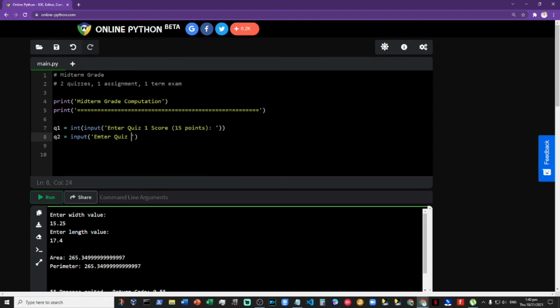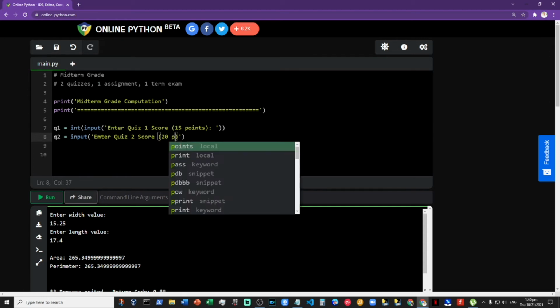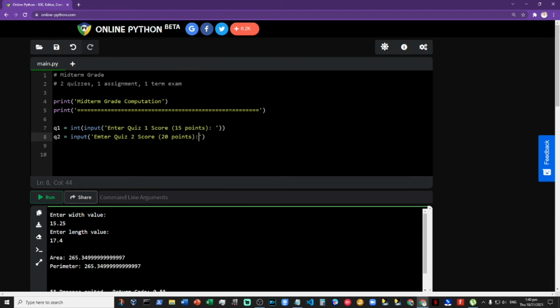enter quiz 2 score. Let's say this would be worth 20 points. Okay, let's check the spacing. In this case, the value goes down when you are writing the input. So we have quiz 1, quiz 2. We can add another separation for our assignment. Let's say homework, to make it consistent. Homework 1. Oops, we need to cast this again, since input by default is of string data type.